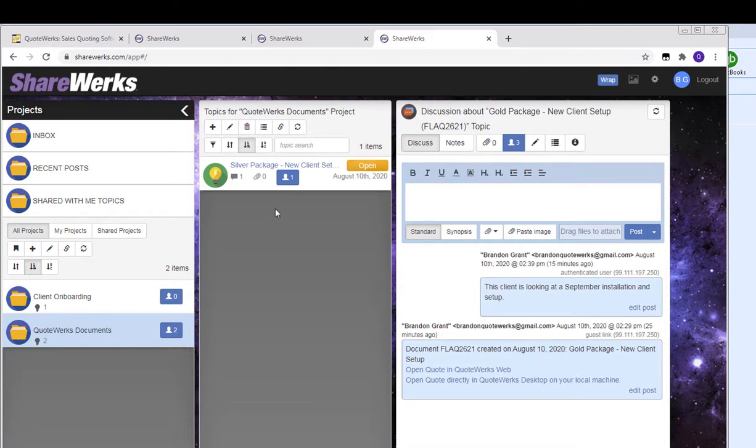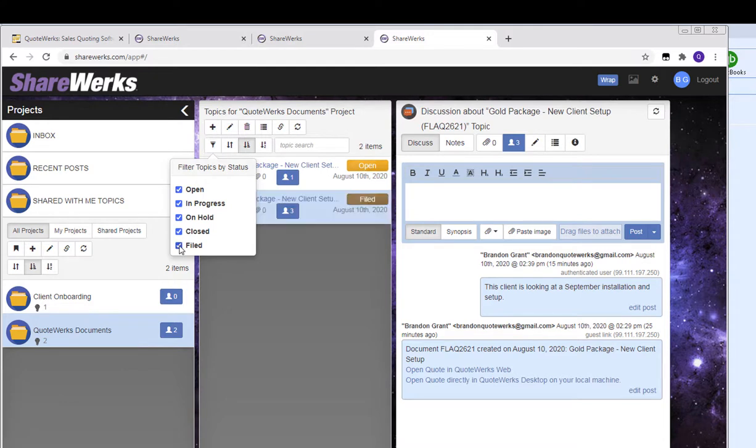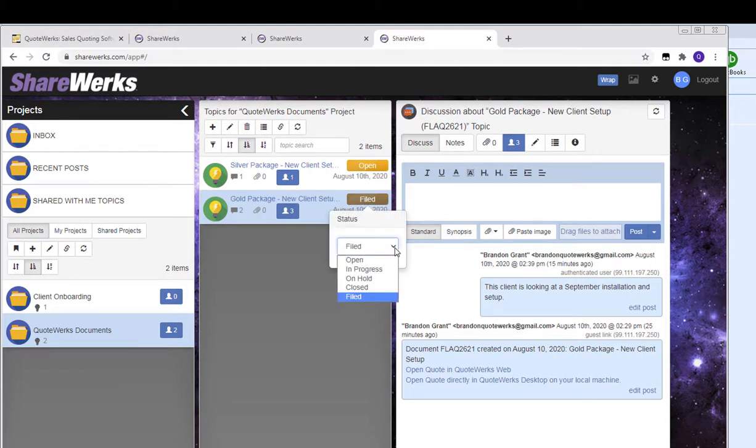If you want to view a filed topic, you can click on the filter topics here and select the checkbox for filed, and it will display your filed topic. So you can always go back in there, and if it was filed on accident and you need to change it, you can, or if you just want to view some of the history in there, you can as well. So you have a lot of flexibility with keeping all of your topics organized and kind of closing them out when they no longer need any more action.